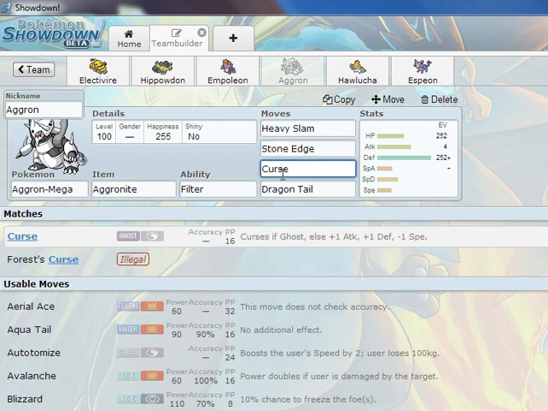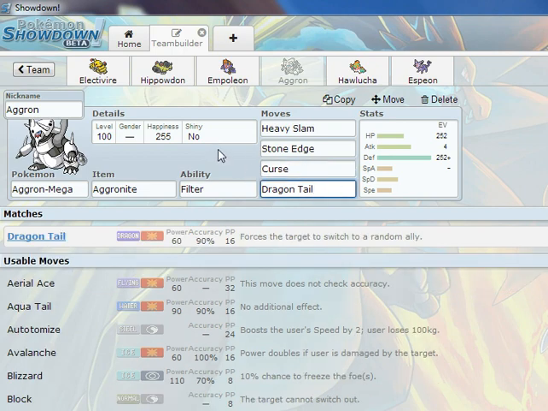I did not give him Stealth Rock because Hippowdon does have that. Curse, I gave him Curse just to last a little longer. Plus 1 attack, plus 1 defense. And speed, we don't even care about speed with Aggron, he's so slow, it's crazy. But anyway, Curse is going to be boosting pretty much the two stats that matter most on Aggron, and that's going to be great.